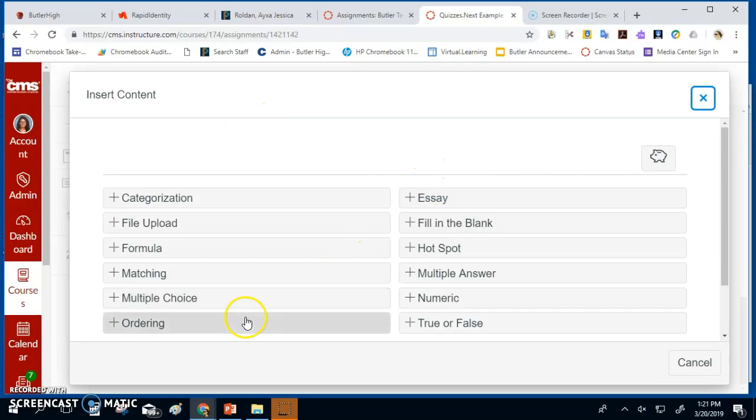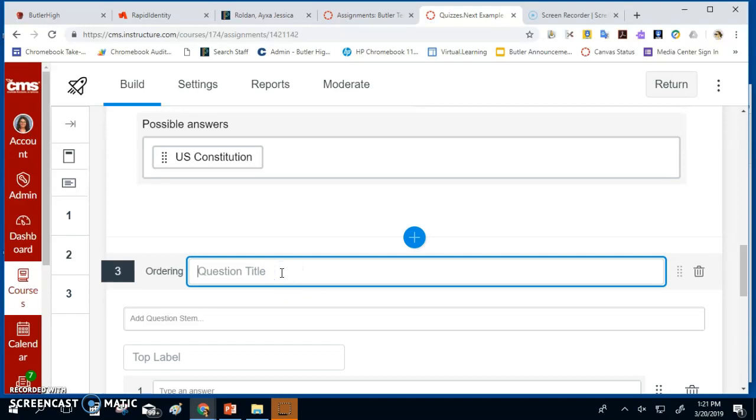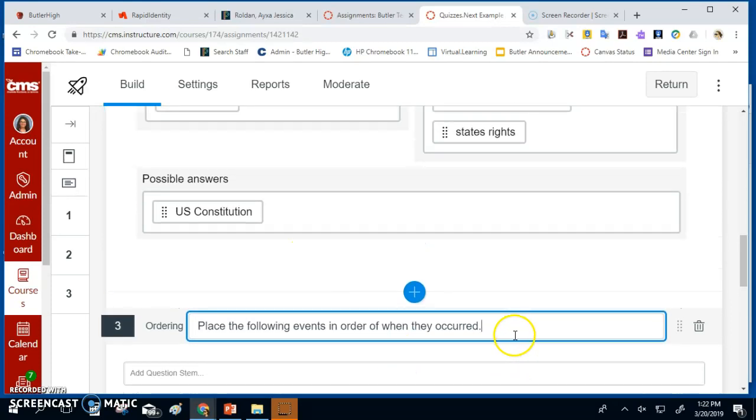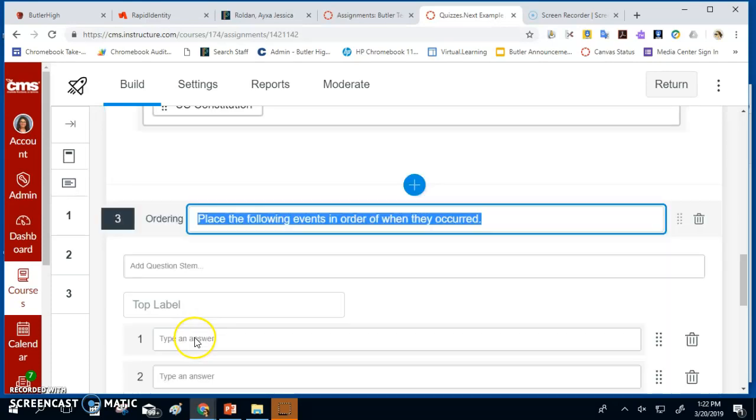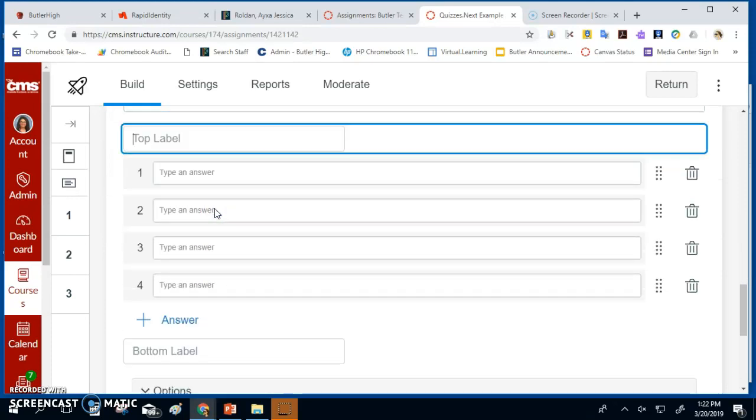Let's do some ordering. So ordering will allow students to put things in a chronological order. So maybe we want them to tell us which events happened first, or put the events in order of World War II. Place the following events in order of when they occurred. This might be good for sequencing in a book, what happened first, second, last. Maybe a scientific method, what would you do first, second, last. You can label the top and bottom if you need to.